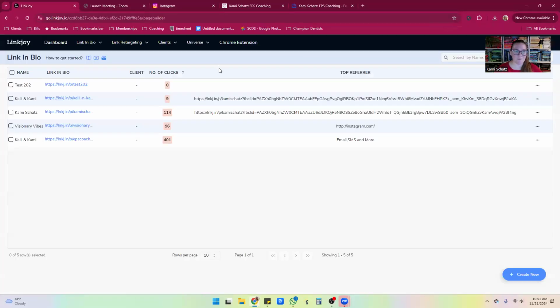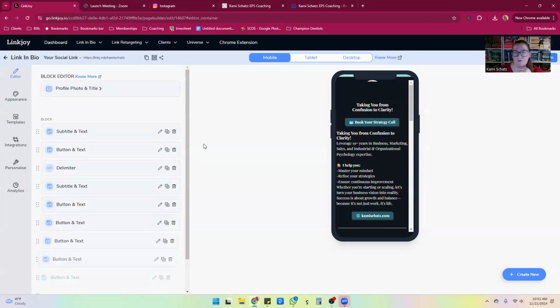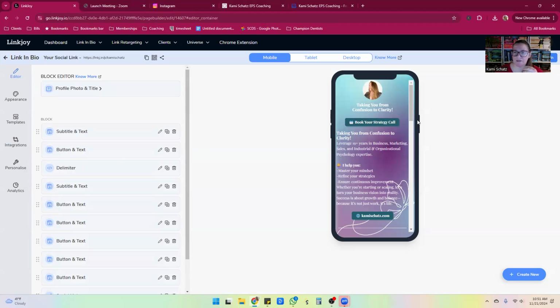That's not how it looks on my mobile whatsoever. It looks very beautiful. All right. So you can see in here that I have a couple different links, but let's go ahead and just click on this first one that we are creating. And you can see it's a very drag and drop system. So it makes it very, very simple.